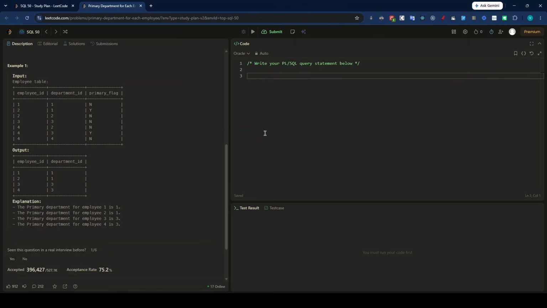So guys, there will be multiple ways to solve this. You can use union or any other approach. Let us first filter out the employees who belong to multiple departments and who have set their primary flag. How we can do it is very simple, guys. From table employee, where my primary flag is equal to y.